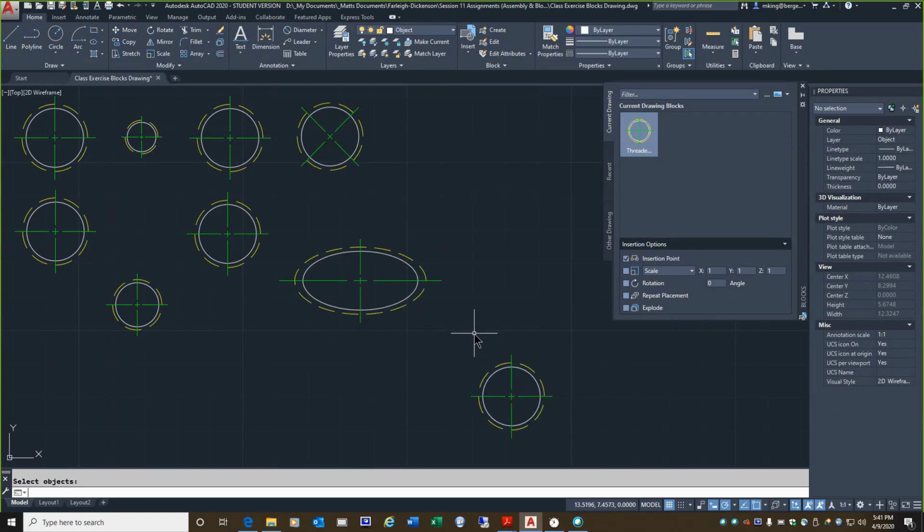Now, it doesn't look any different, but if I hover my mouse on it, it's now back to 2 circles and a center mark. Okay? So it's no longer a block. Now, in order for me to add something to this, I need to explode it, make my change, and then redefine this block the same way that I did to begin with.